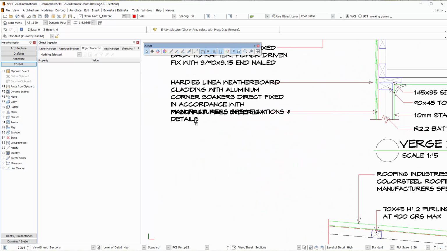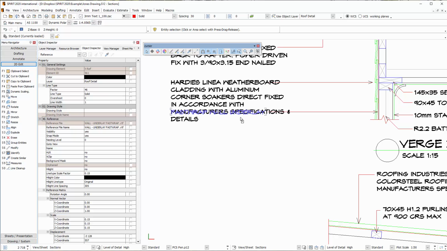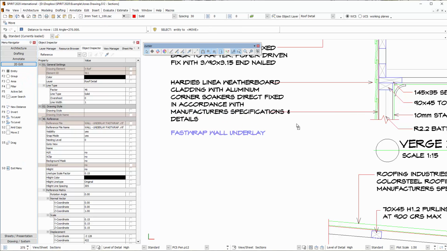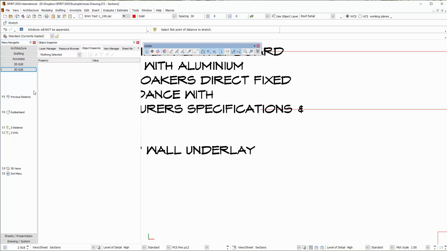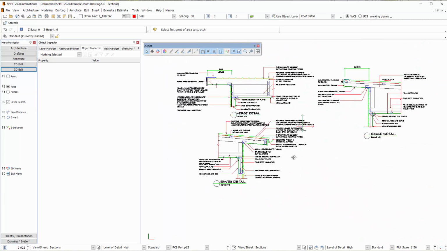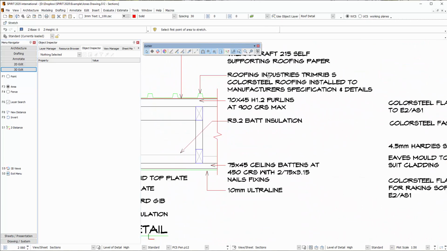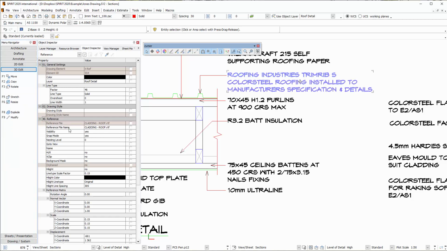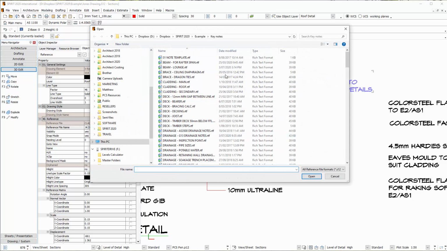This one here is not quite right. So I can select that. Move it down, change any with the stretch, there I can change any arrows that aren't kind of working, and so on. And so these notes are now RTFs. If I select that note there, it's a reference file, cladding the roof, and if we look here, it's giving me the path. So you can change that path within here as well, within the object inspector, and choose a different note.